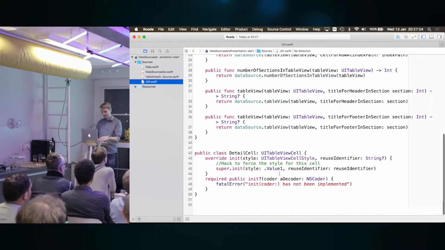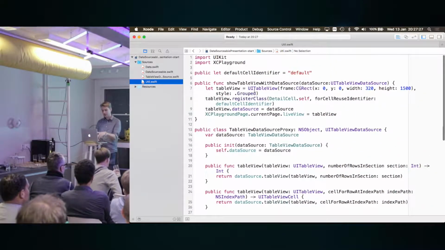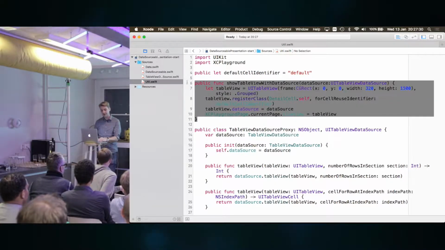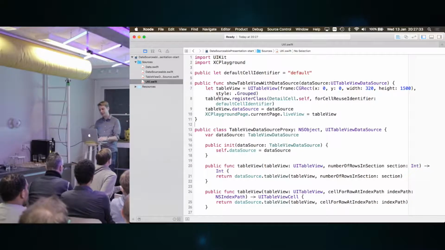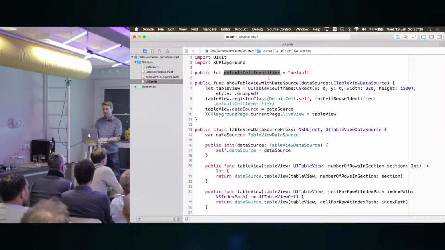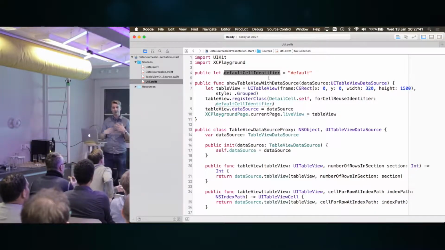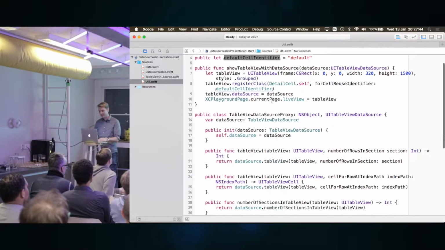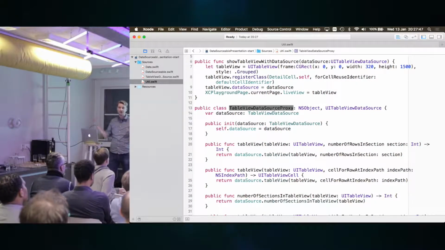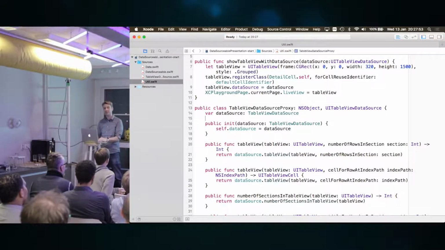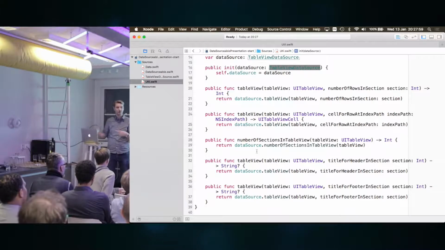Then I have some boilerplate code to show a table view in a playground. You don't really have to care about this. The only thing you need to know is that we have a constant, the default cell identifier, which we're going to use for our cell identifier. And I had to create a proxy class to proxy the UITableViewDataSource to my own table view data source. I just initialize this with my own custom table view data source, and then reroute every method from the UITableViewDataSource protocol to my own custom table view data source.